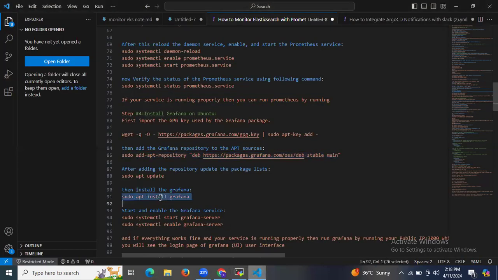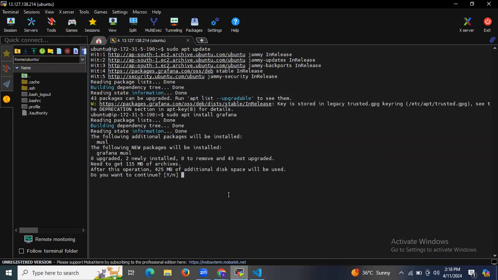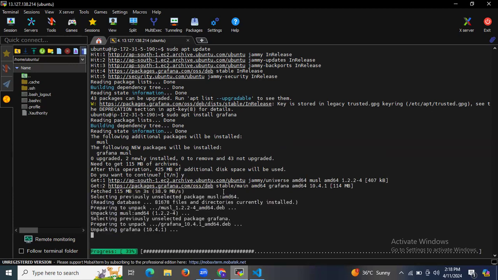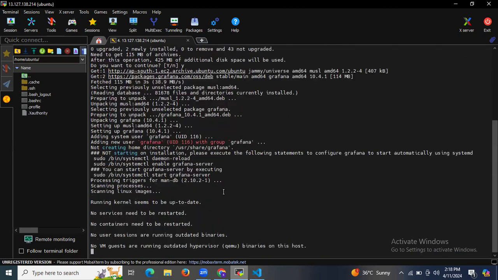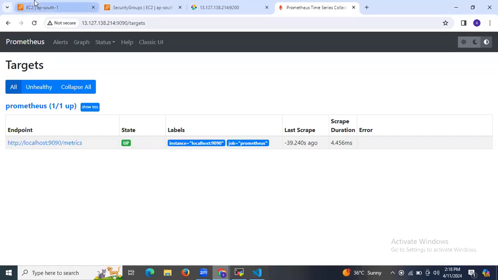And after that, let's install Grafana. Yes, I want to install, so I'm going to enter Y for yes. As you can see, it's installing Grafana. Okay, it's done. Let's clear the screen. So we have successfully installed Grafana. Let's access our Grafana in our browser.